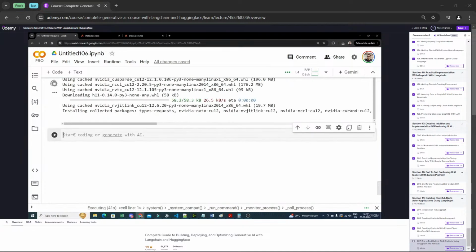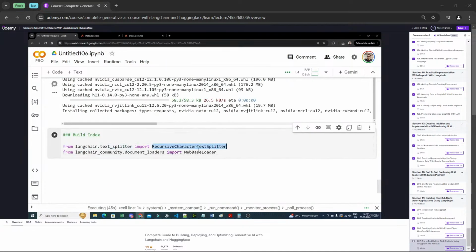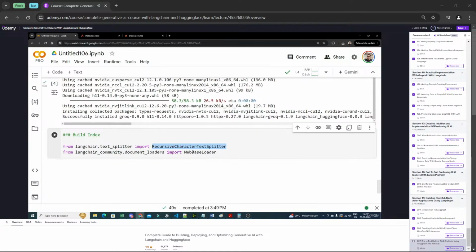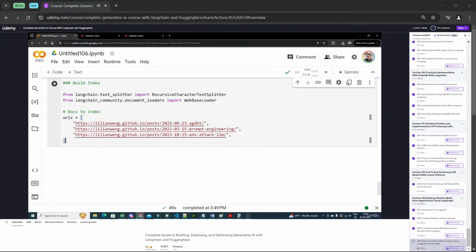Let's wait until then. Meanwhile I will write my other code. Here I'm going to use a text splitter. Since for data ingestion I need to read my data from different websites, I'll be loading from langchain_community.document_loaders import WebBaseLoader. Then the URLs I'm trying to read: these are my three URLs. One is related to agents, one to prompt engineering, and one to adversarial attacks on LLMs.